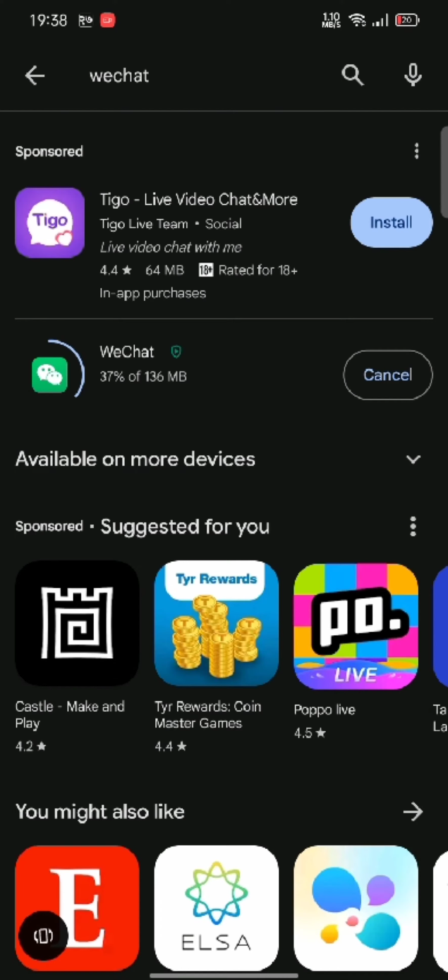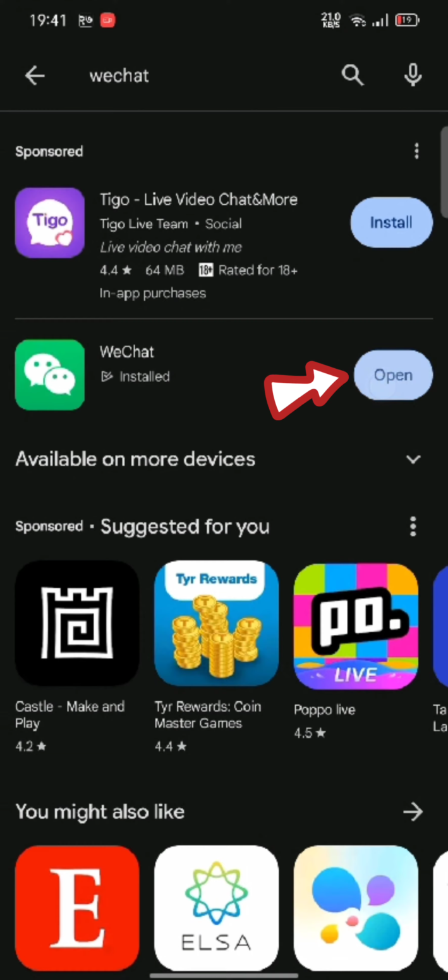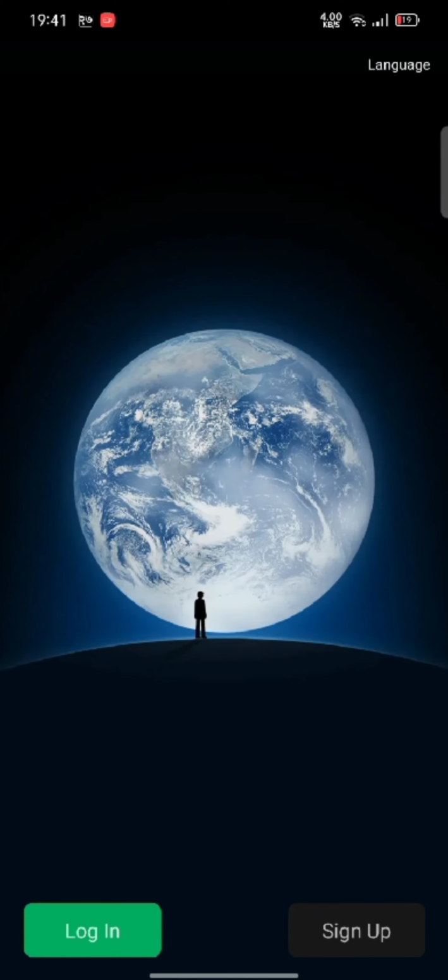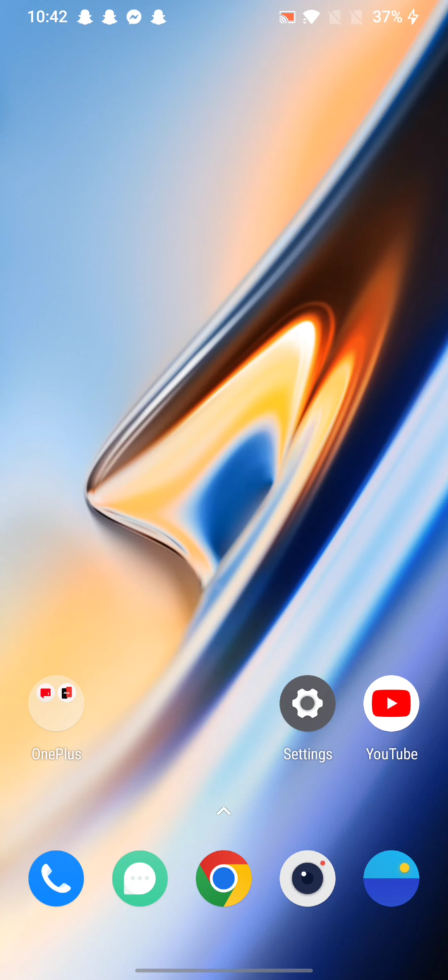While downloading an application, make sure that you are connected to a strong internet. Once the application is downloaded, tap on Open button to launch the application. Open the application and that is how you will be able to download your WeChat application on your Android device quickly and easily just in few steps.